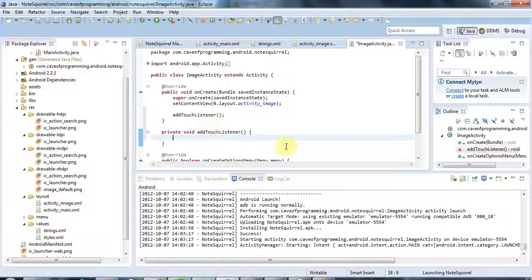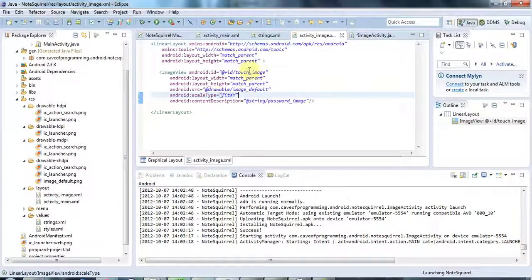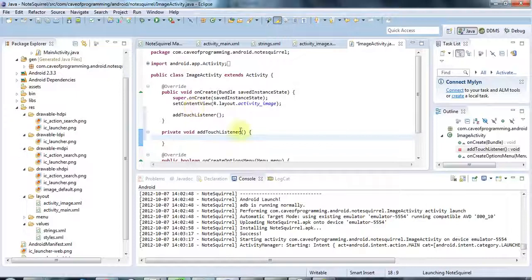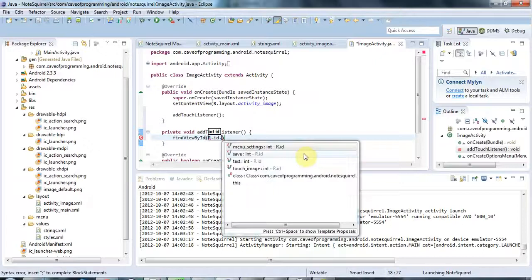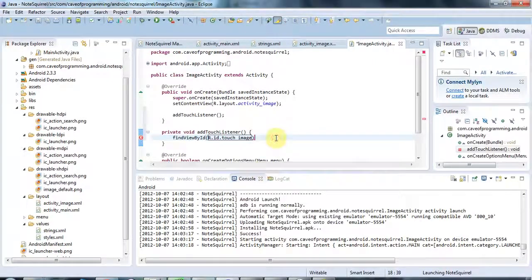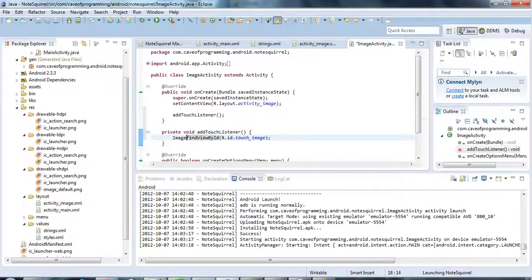And in addTouchListener, the first thing I need is I want to get a handle to my image view. And if I look at the layout for this activity, I gave this image the ID touch_image, so we will use that. I'll use findViewById again, and R.id.touch_image, and that will give me my view, and it's an ImageView, I know, so I'll declare a variable of the type ImageView. I'll call it image, and I'll set that equal to the return value of findViewById, which I need to cast to an ImageView like this.